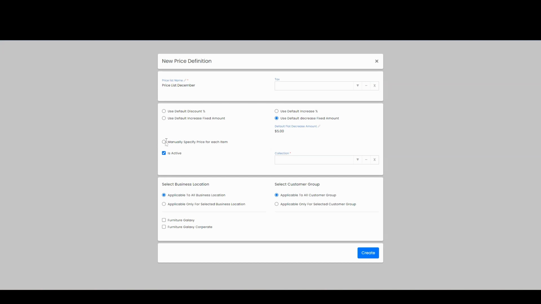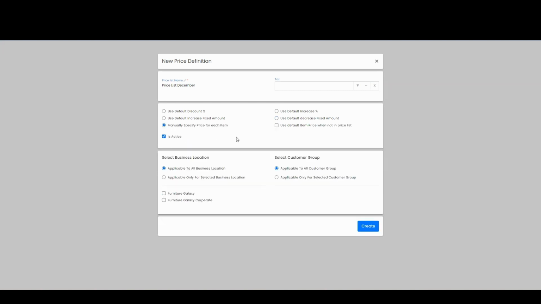We also have this button to manually specify for each item. We have the option to export this item price list, so you'll be able to edit your prices manually that way. When you select this setting, you'll see this checkbox that says use default item price list when not in price list. We would use this setting if you hadn't mentioned a price in your price list that you manually specified for an item. But if you check this, the system will use its default item price that you specified in the item definition.